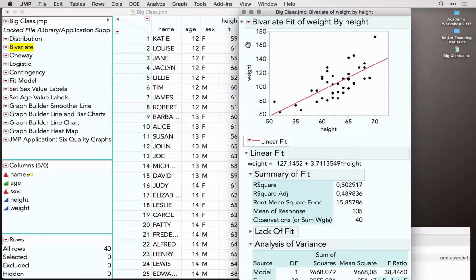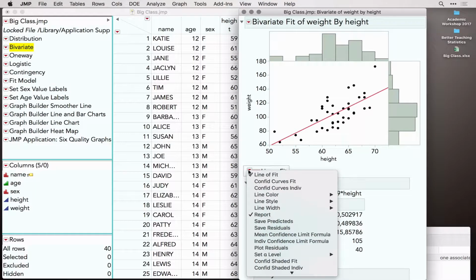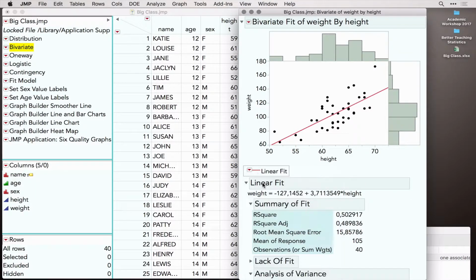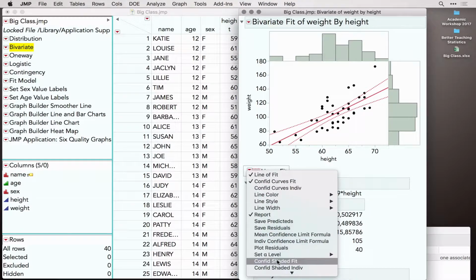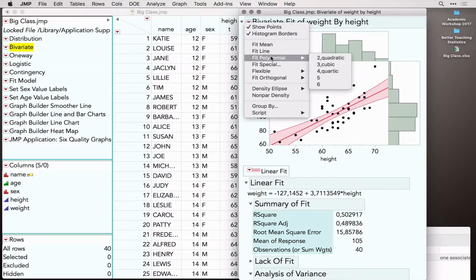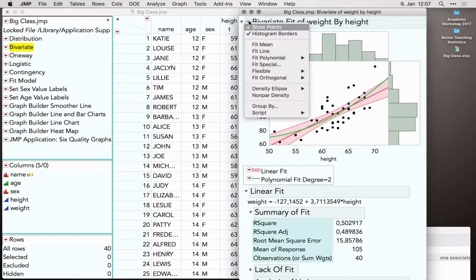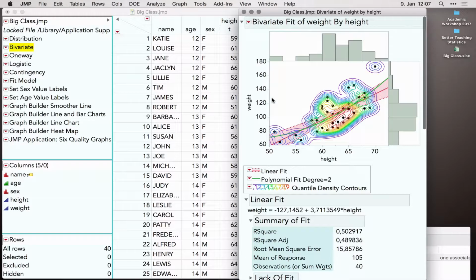And I use the red triangles, which are really your best friends in JMP, for instance, to add histogram borders to the plot. There's already a linear fit added to the report. It also has a red triangle where I can add confidence curves and also do some shading on the confidence band to see the confidence band for the fit. I can also add other functions, for instance, fit a polynomial second order to our data, or add a non-parametric density contour.